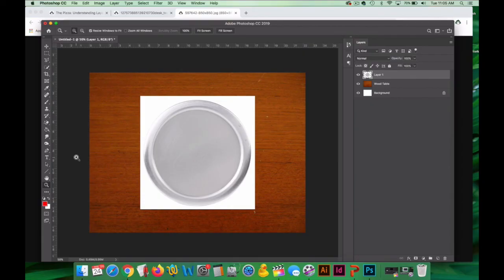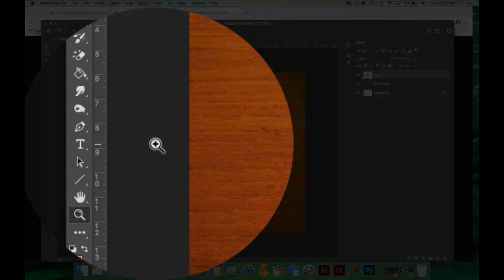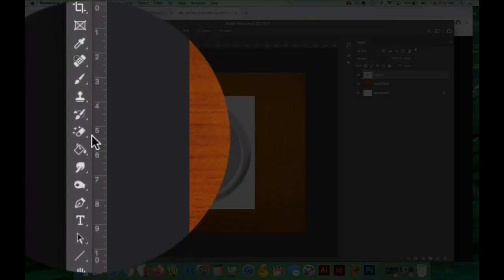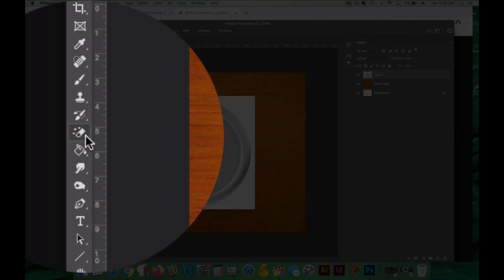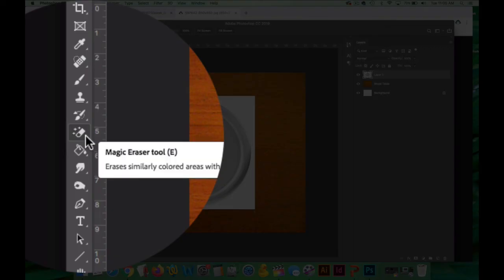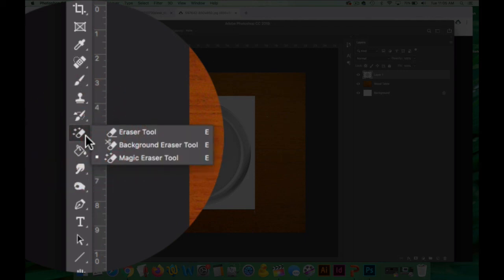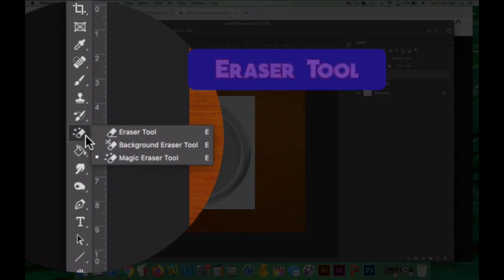The next thing we'll do is look at the eraser tools. If we go over here in the toolbar, we see something that looks like maybe an eraser, and it has a couple stars to the left of it. If you right-click on that, you'll see 3 different erasers: the eraser tool, the background eraser tool, and the magic eraser tool. We're going to look at the regular eraser, the top eraser, and the magic eraser.